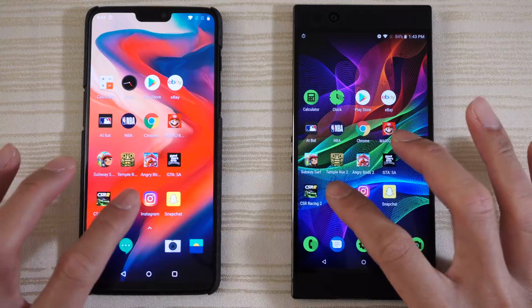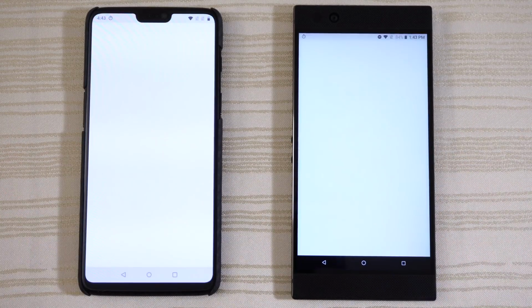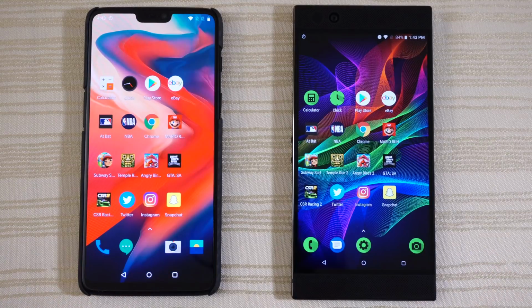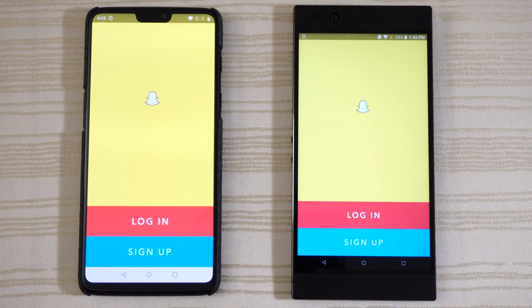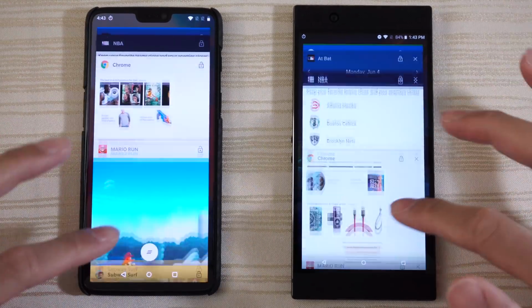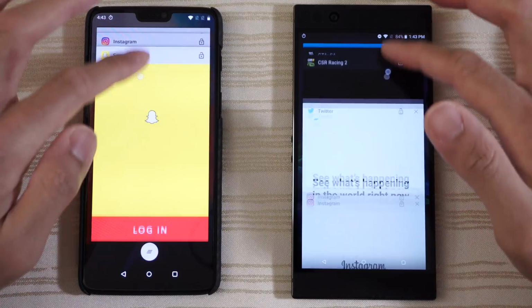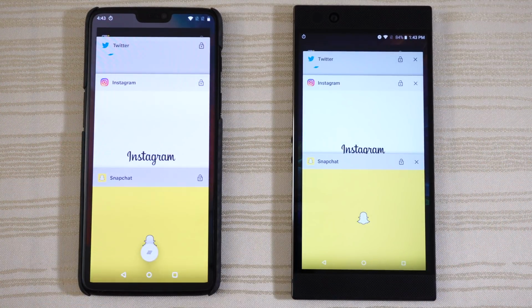Twitter on both phones. That's a tie. Instagram. Another tie. And Snapchat. A tie again. So let's take a look at the multitasking of both phones. Everything's in the background as you can see. Now both phones have a nice and healthy 8 gigs of RAM. So let's check out the RAM management between these two.